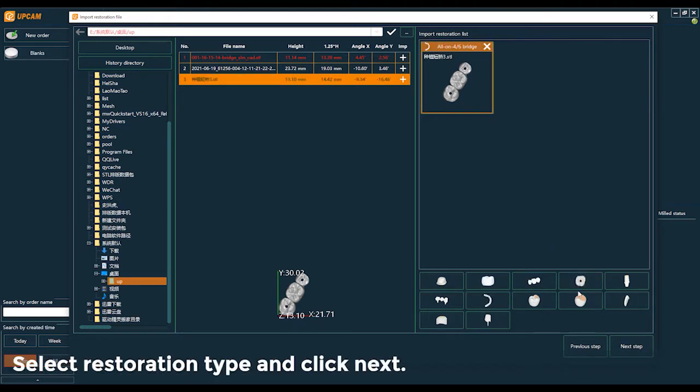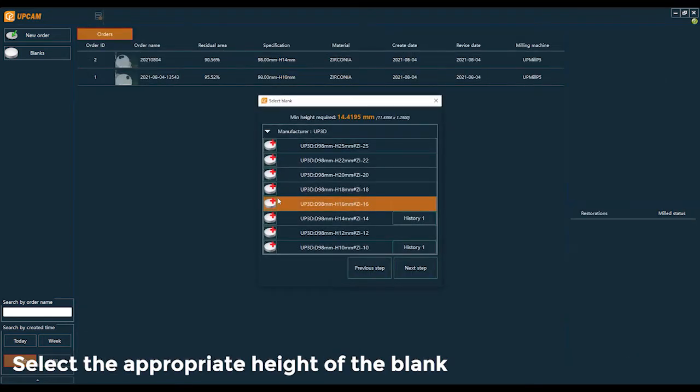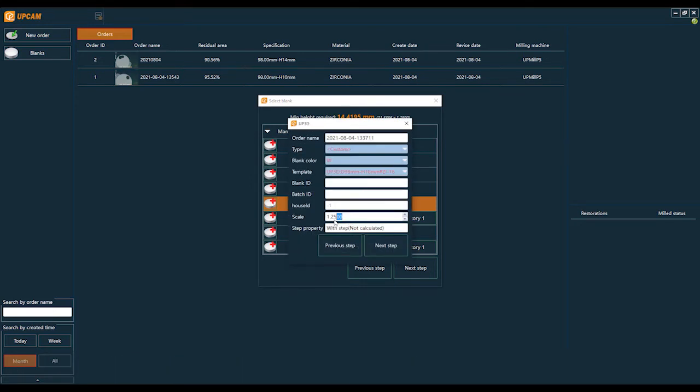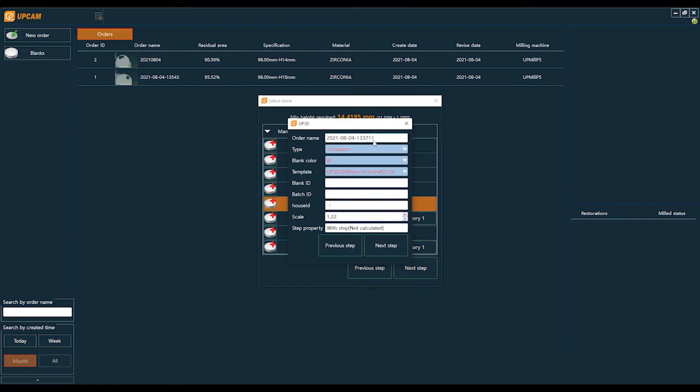Select the Restoration type and click Next. Select the appropriate height of the blank according to the model height prompted by the software. Edit the order name and scale to follow the material.